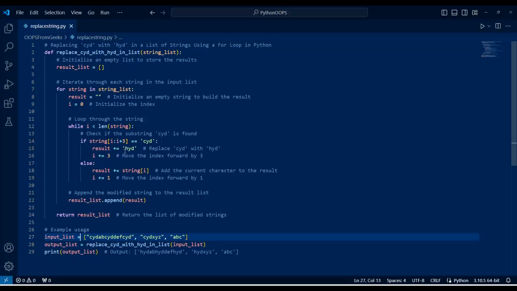It increments by three characters here, because the simple logic is string slicing: if it matches CYD, it will be replaced with HYD, and we are adding three to the index. If it is not matching, we simply append only one character and increase the index by one. That is the inner while loop logic.